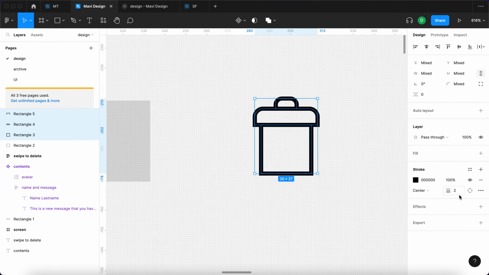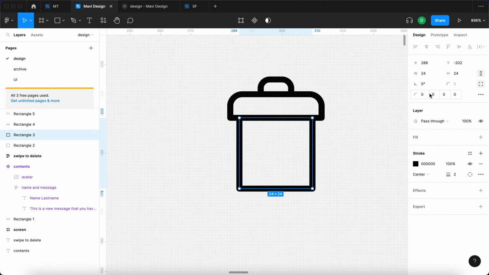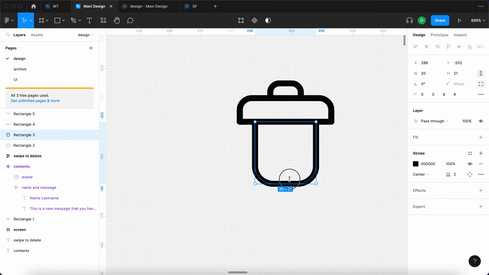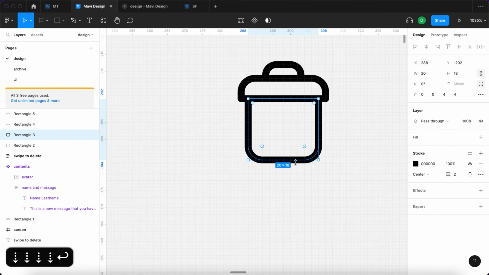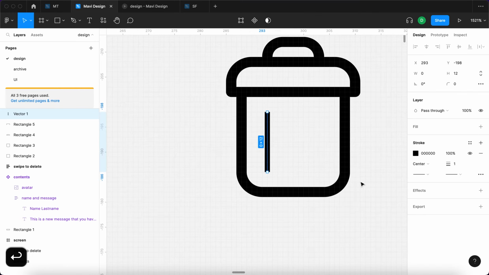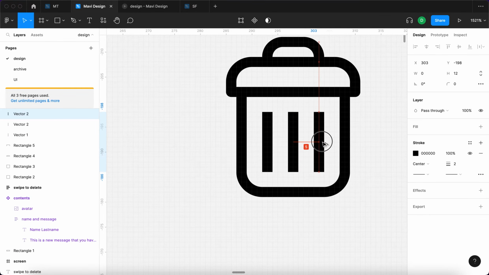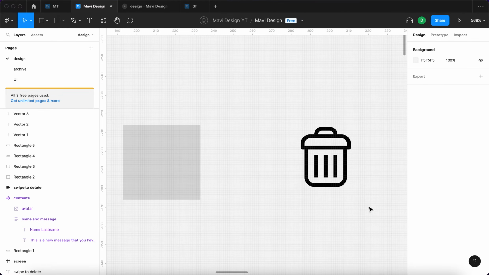I'm gonna select all of this, use round joins, and then I'm gonna select this rectangle and round only the bottom corners, 6 and 6, maybe even shrink it, shrink again, shrink, and maybe reduce the rounding here, right? I'm gonna use the pen tool now and create a line that's gonna be also 2 pixels wide, and duplicate that, move it over here, and again duplicate until we get this beautiful bin icon. This is gonna be our delete icon.